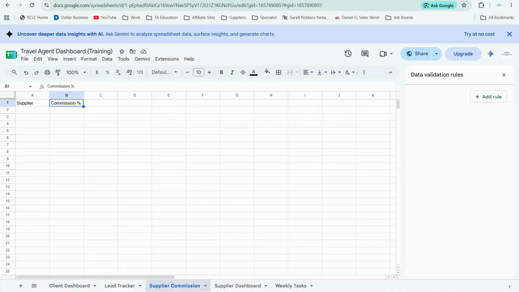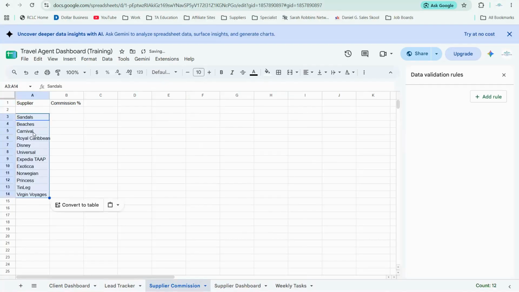Okay. So I do have some of the commonly used suppliers. So we have Sandals, Beaches, Carnival, Royal Caribbean, Disney, Expedia TAP. If you want to do all of the different commission rates for Expedia TAP, you can put multiple drop downs in here because I think they are basic, premium, premium plus. So you can add each one of those into here.